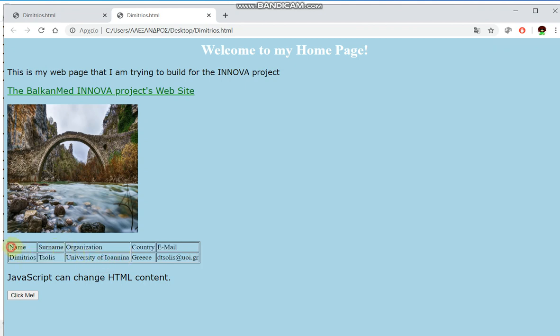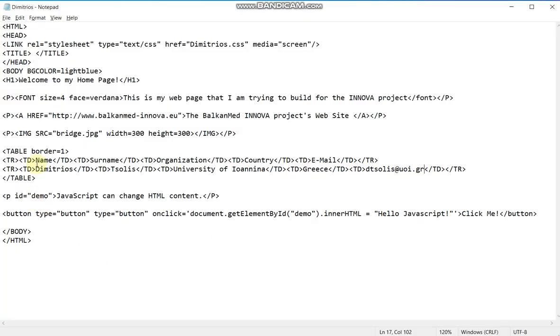If we want to make this first row of the table to be in bold, so as to highlight the main category of the information here, we can simply go to our code here and use the B element. B is by bold. I'm repeating the steps through all the table row.